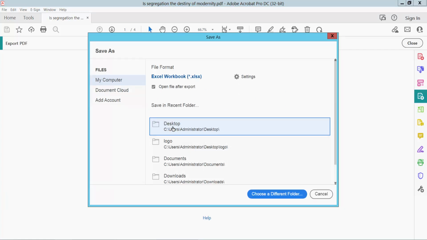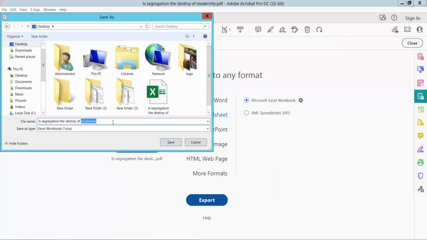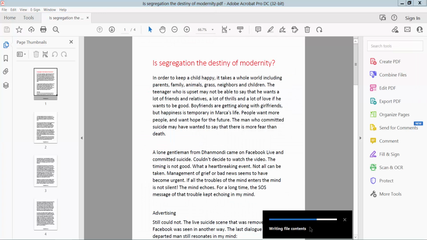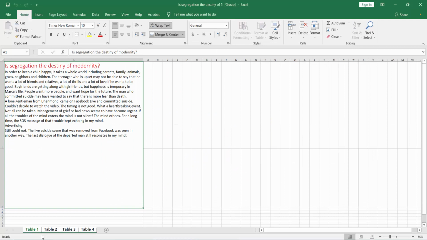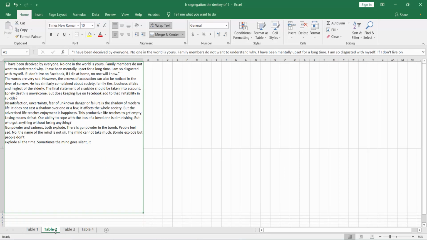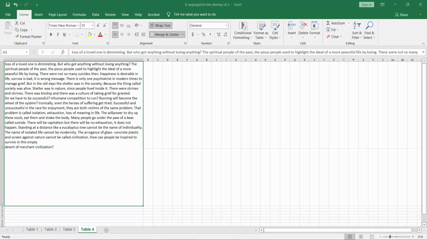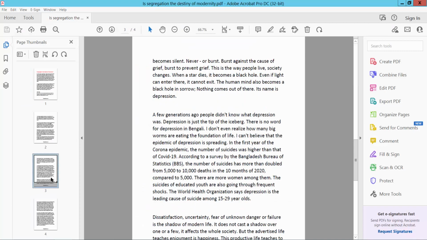And select a destination folder. Save. Now converting. This 4 page Excel worksheet is open, and my PDF file is also 4 pages.